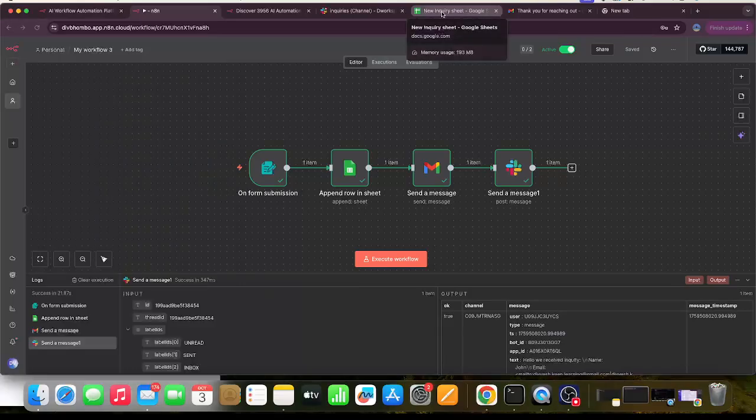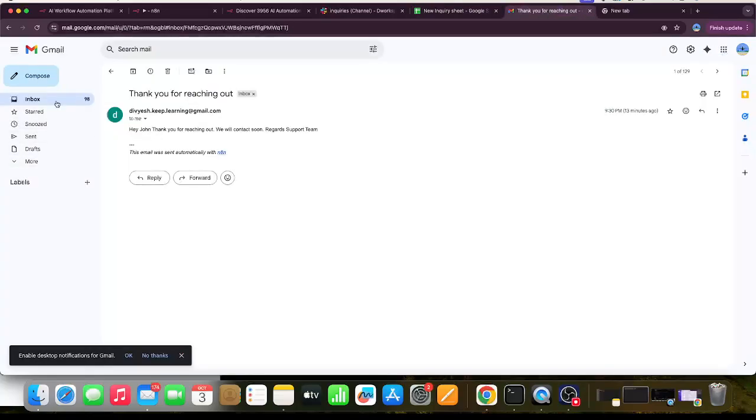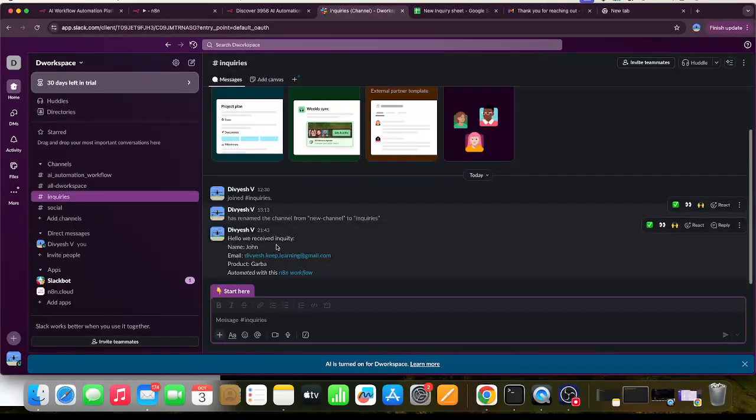Now let's see if John's entry has been done or not. I say John, this is John's email address, this is Garba. Let's see if John received the email or not. So this is John's email address, right? Hey John, we'll contact you soon. So John got an email back as well. And we'll check the Slack. This is the entry which I received at my company, that yeah, John has made an inquiry, and this is what we wanted. So that's all.